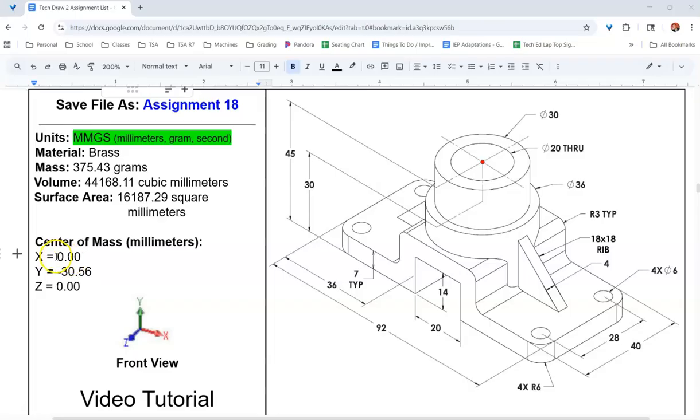And I can see that over here by the center of mass. So my zero, I have 0 for x and I have 0 for the z as well. So it is symmetrical. It's just not symmetrical, obviously, on the y, up and down.